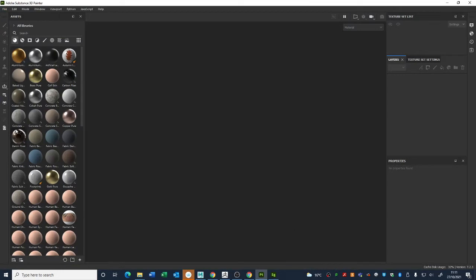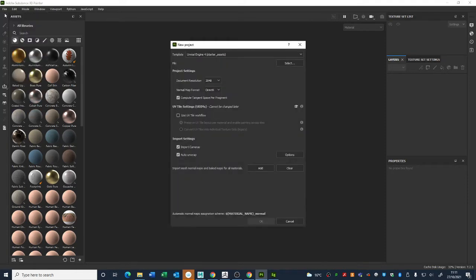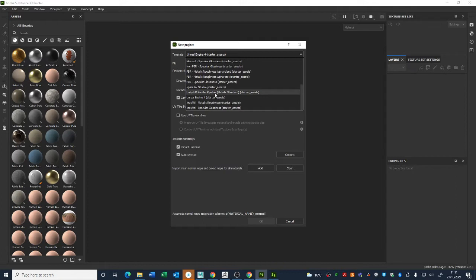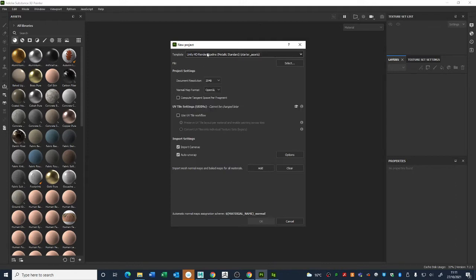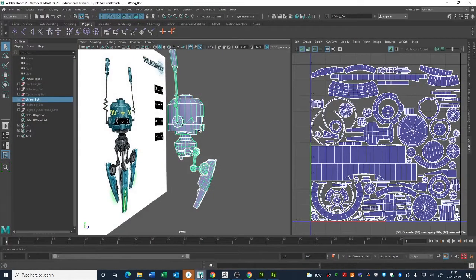So remember this. This is Substance Painter. This is how it will open up for you. And we're going to go to File, New, and we want to make a new file. We're going to choose Unity HD render pipeline as our template. And we just need to choose the file, right? We just click where it says File here. We click Select, go to our desktop, and we find the file that we just exported, the FBX that we just exported from Maya, right?